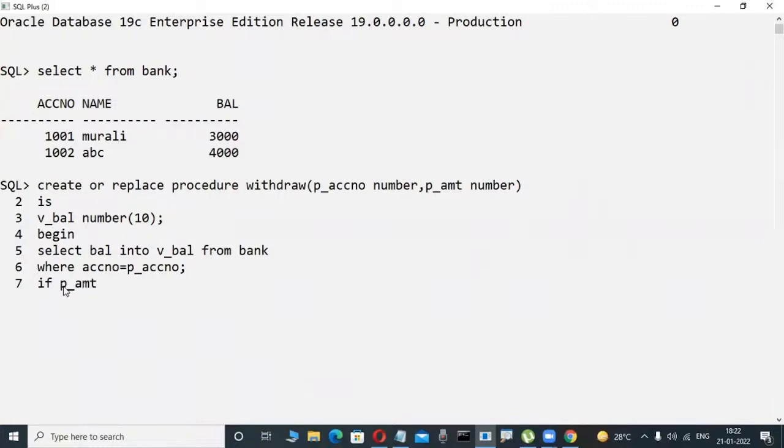Suppose here the amount, logically observed, not coding, is less than the available balance. Then I want to affect that in the database. Update table name, set balance equal to balance minus p underscore amount. Some coding is there.